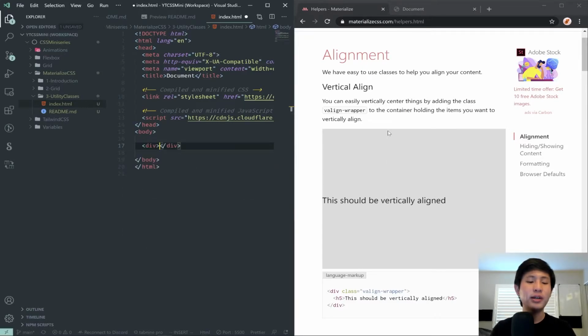We can create a div, for example, and give it a class of v-align wrapper. Which will basically, under the hood, what it does is it creates a flexbox. It makes this div a flexbox, and then it uses align items center. And if you are not familiar, using flexbox allows you to basically position your items, and then using align items center will vertically position them. So that's how it's doing it under the hood.